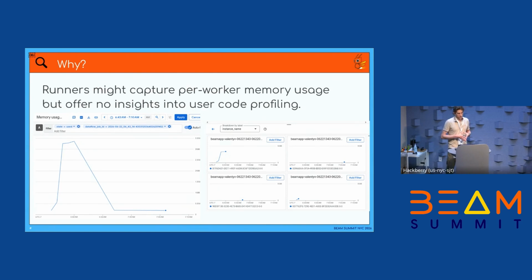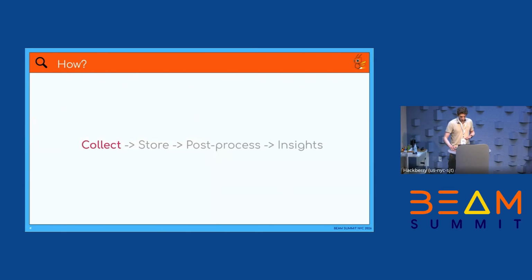So when a solution is missing, as engineers, what we do is go out and try to build it. How do we do that? We need to collect the information about memory allocation. We need to store it somewhere, we need to analyze it, and then we might get some insights. Let's start with the collection part.